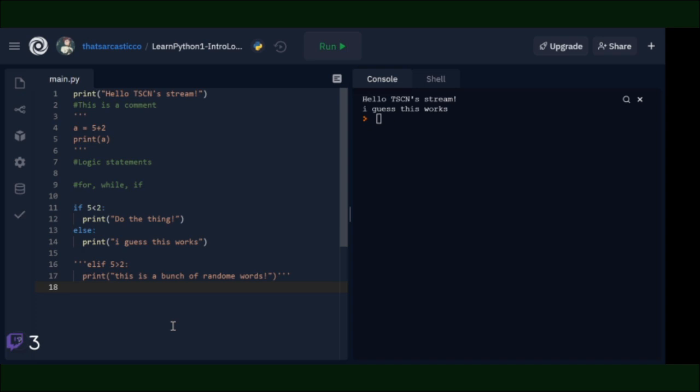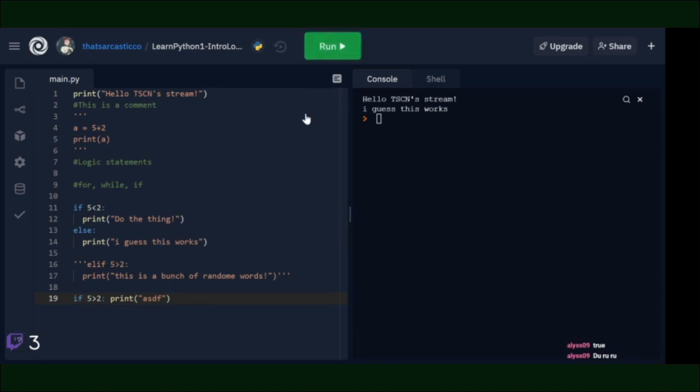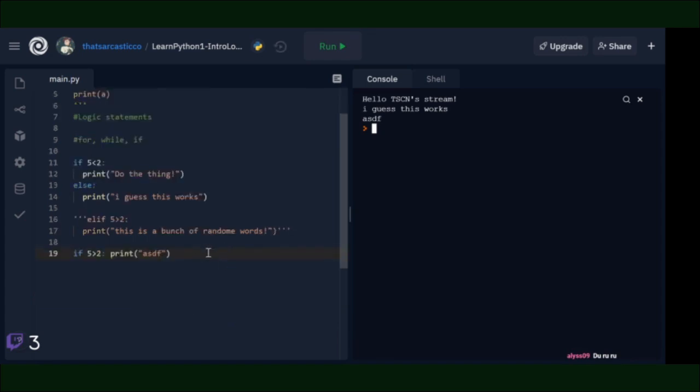You should be able to do text in the same line. So if 5 greater than 2, print ASDF. So syntax-wise, this should work. Yep, it works. So if you're lazy and you want to keep everything in the same line, that's totally fine.